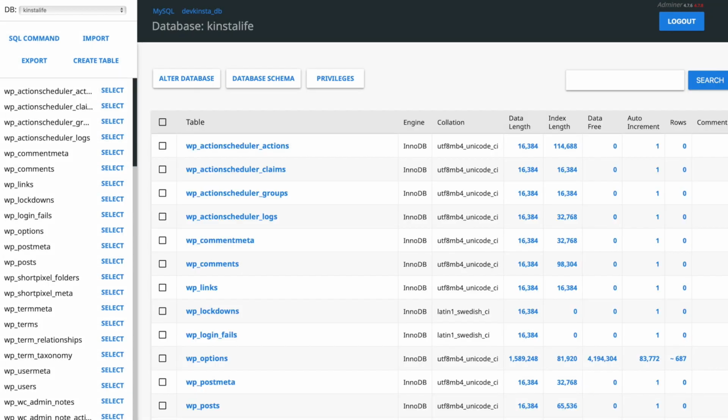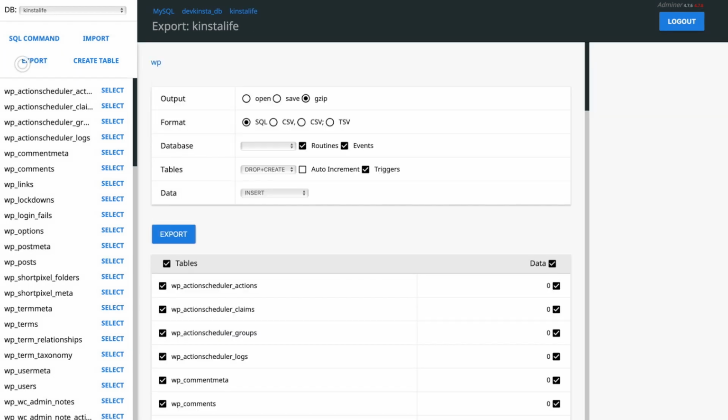To export a database backup, click the Export button in the upper left corner of Adminer. Select gzip for the output setting to export a compressed database file. For the format, choose SQL. Finally, click the Export button and Adminer will automatically save the database to your browser's designated downloads folder.